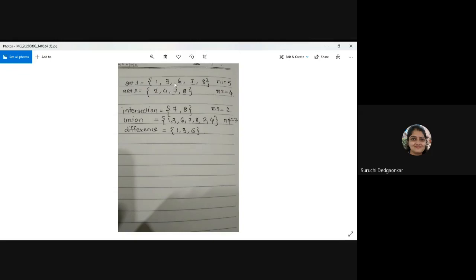That is, the elements set 1 minus set 2 will be elements which are in set 1 but not in set 2. Okay, that is these three. Clear? Similarly, set 2 minus set 1, what will be that? 2, 4. So elements which are in set 2 but not in set 1, that is 2, 4.